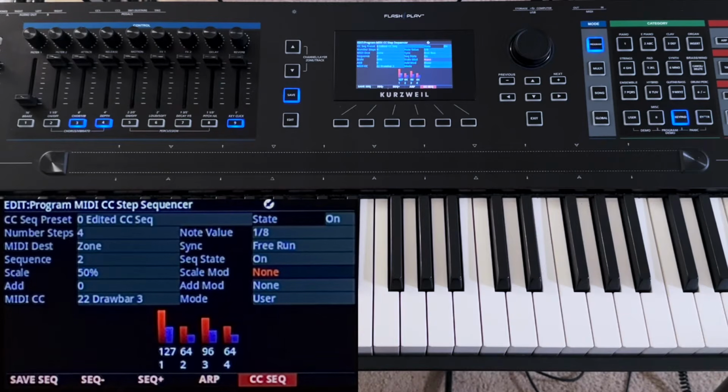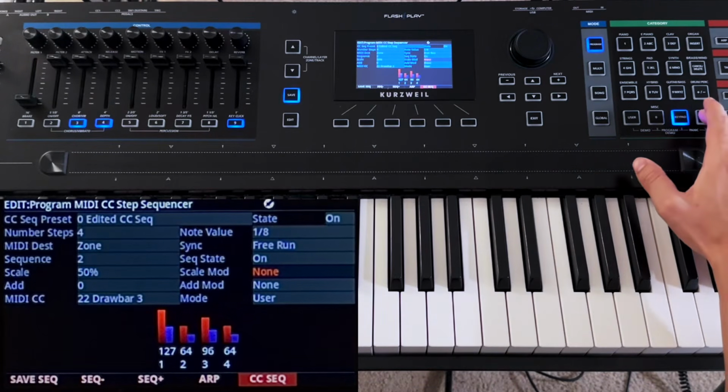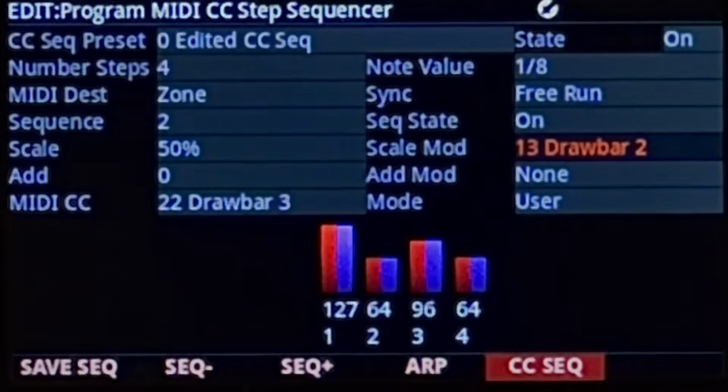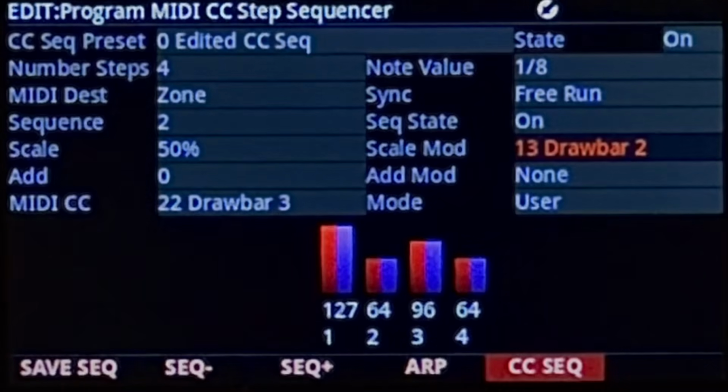So while I'm in the Scale mode dialog box, I'm going to hold Enter and move the second slider here. So this slider now controls the scale value, but also controls the level of drawbar number 2, which we haven't used yet. So here's why I did that.